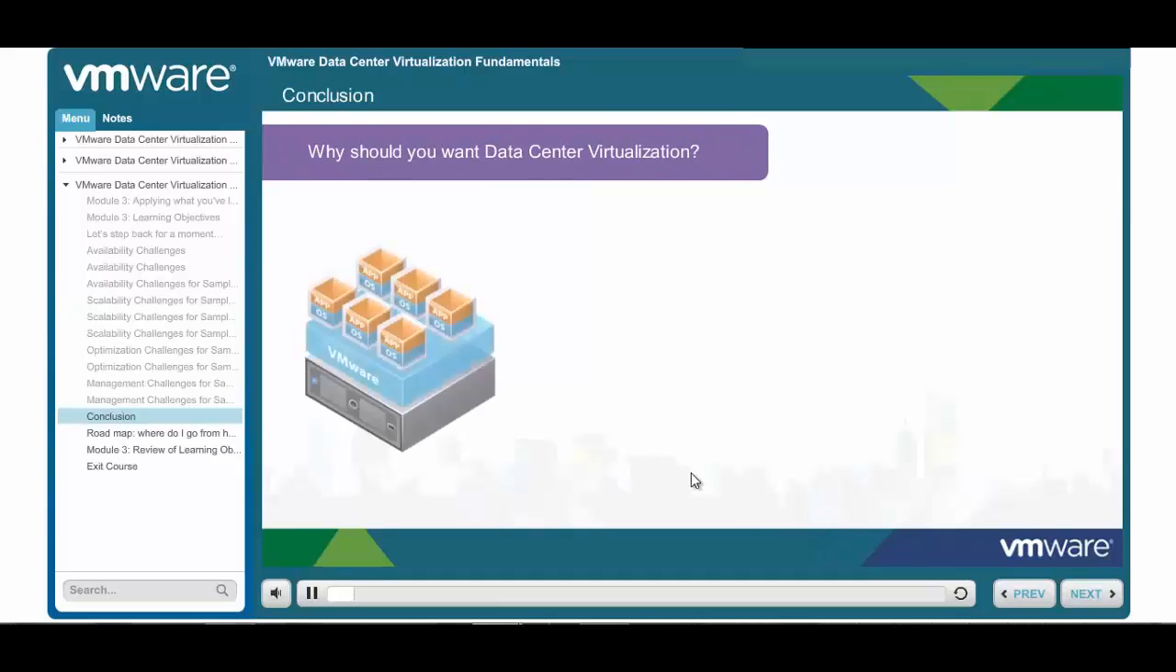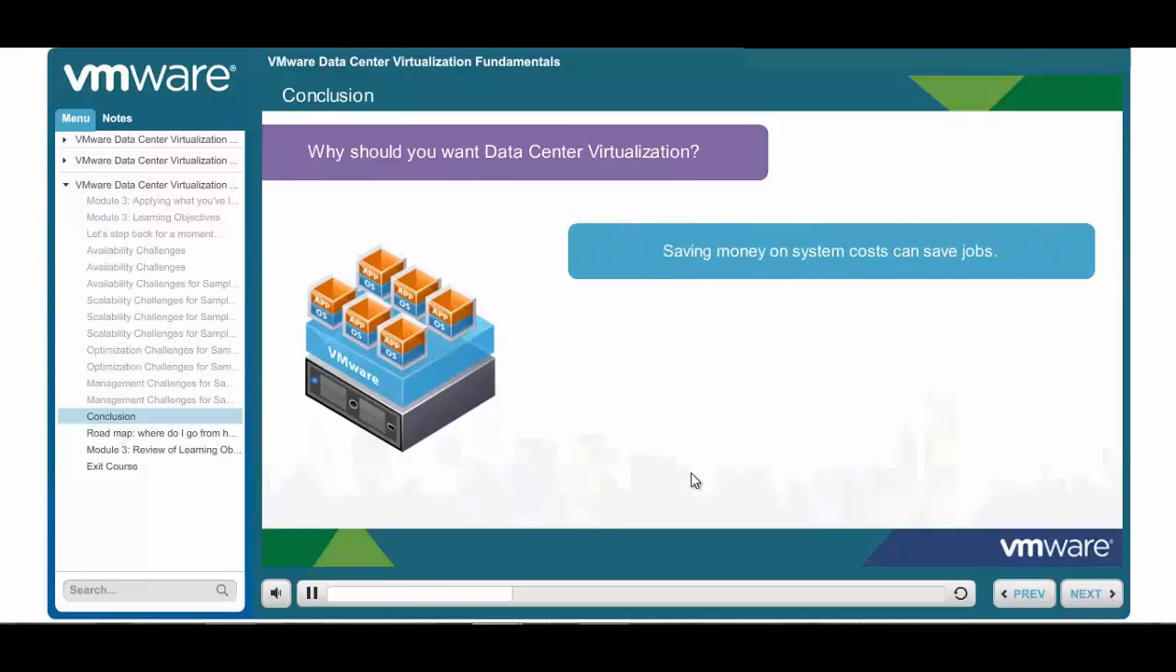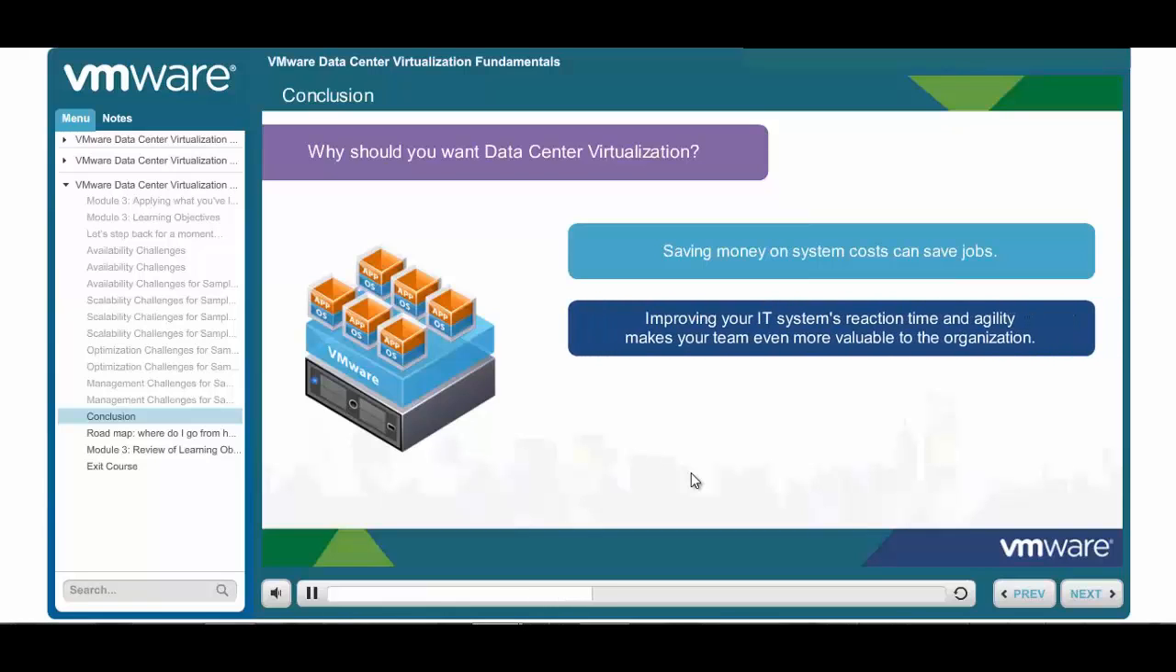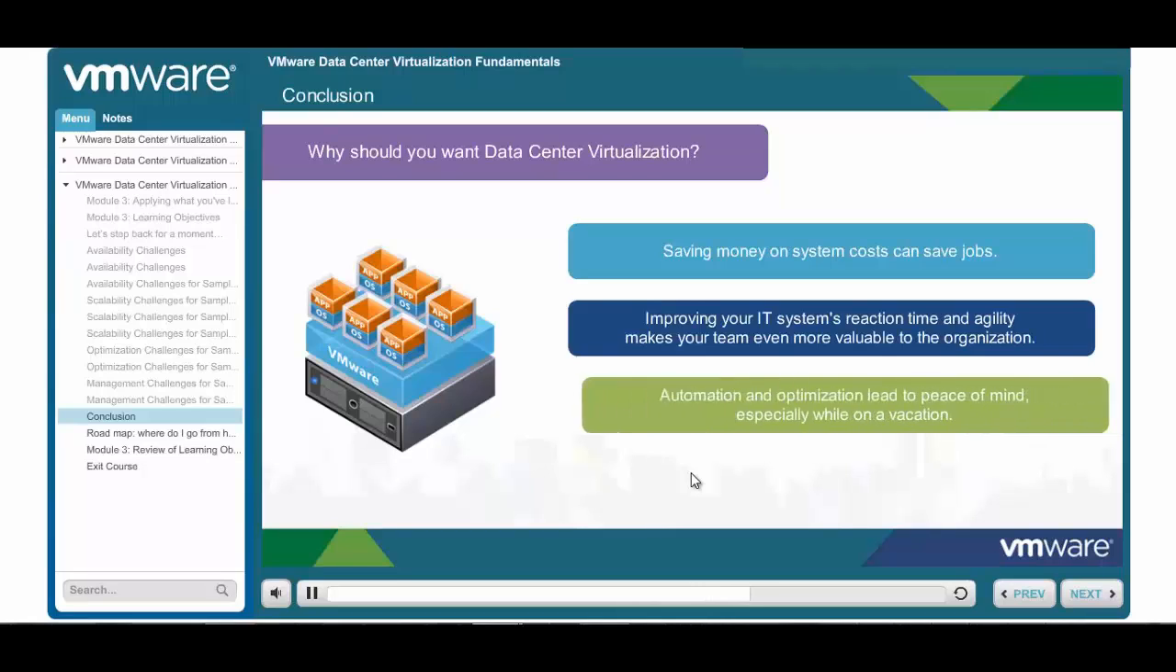We've learned that data center virtualization does a lot for organizations, but what does it do for you? Here are just a few things that come to mind. By saving money, you could be saving your job or someone else's. By improving your IT system's reaction time through the use of templates, clones, and proper disaster recovery, you make your team more valuable to the organization. By automating and optimizing your system, you will gain the kind of peace of mind that most IT people wish they had while on their vacations. Next, let's see where you can go with this new information.